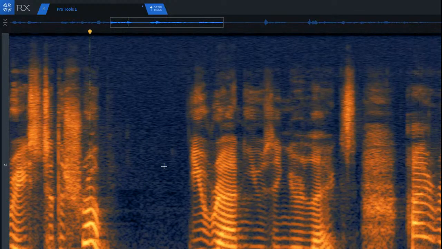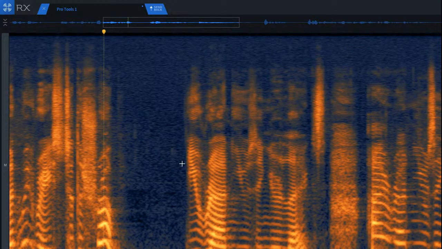So again, what I'm doing here is correcting the reverberation in the voice, trying to bring presence back in and remove and make the signal sound more dry.